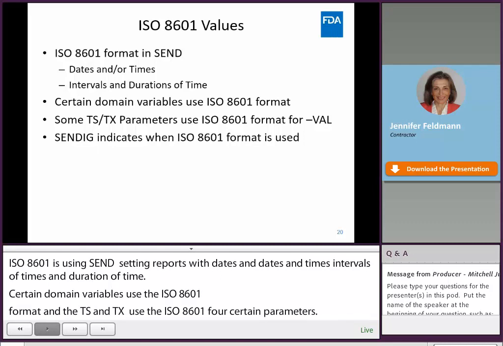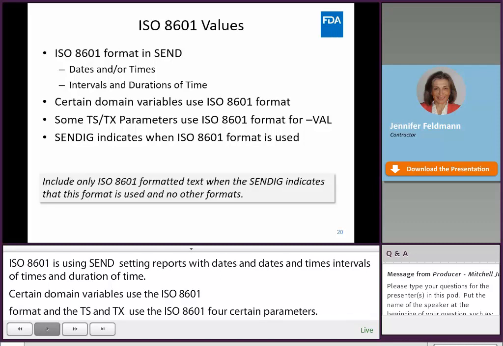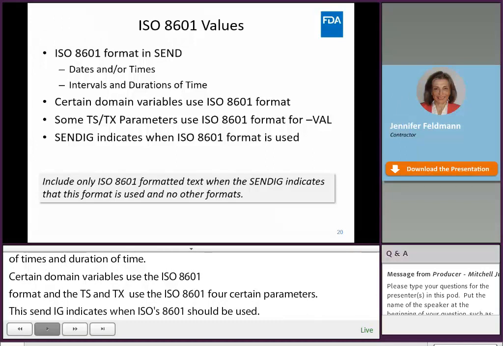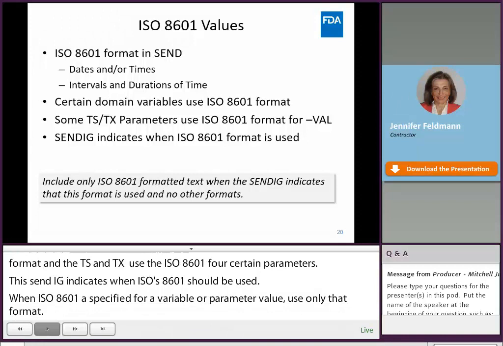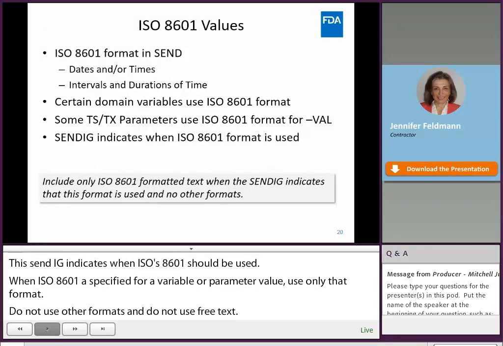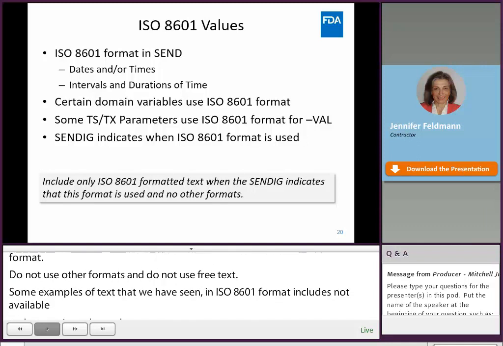When ISO 8601 is specified for a variable or for a parameter value, use only that format. Do not use other formats, and do not use free text. Some examples of text that we have seen in ISO 8601 fields include "not available" and "approximately 2 hours." Substitutions such as these can cause study data load failures or failures during data use.